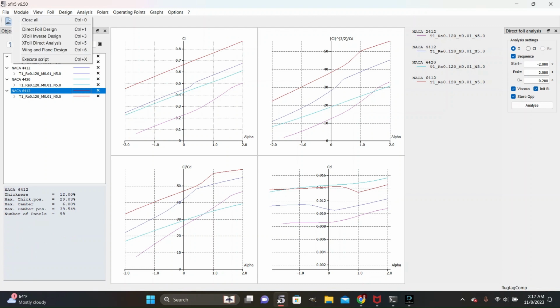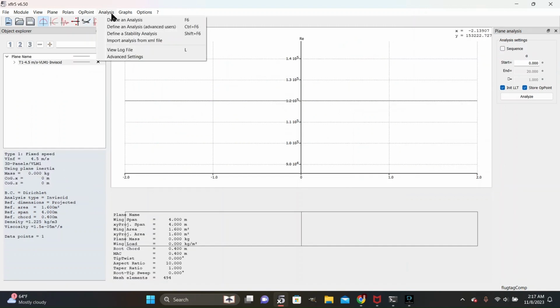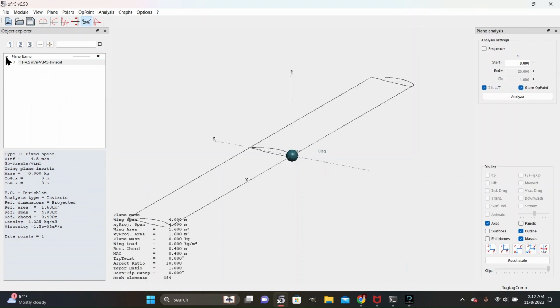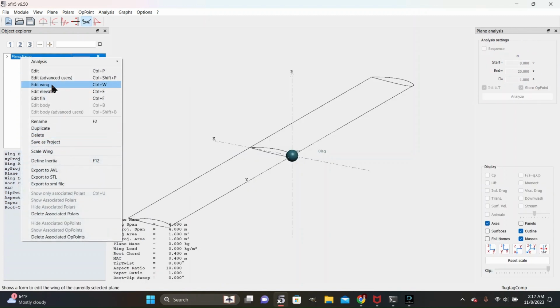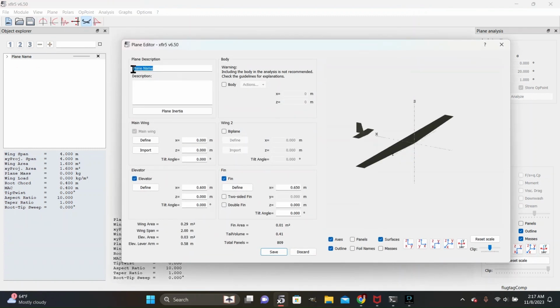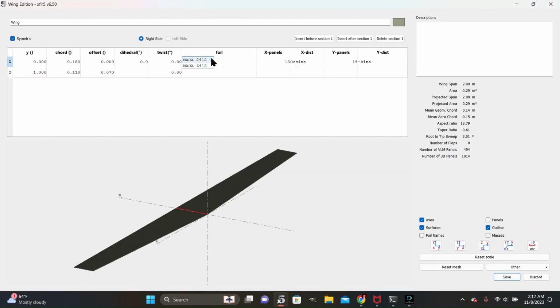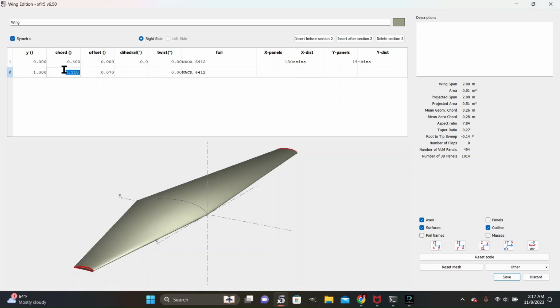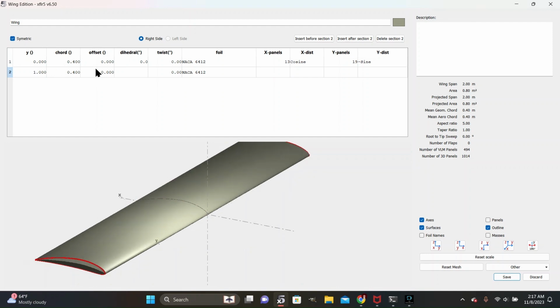So I'm going to go to the wing and plane design and create a new plane. For now, I'm going to turn off the elevators and fins still and use the 6412, and set the chord to 0.4 meters.